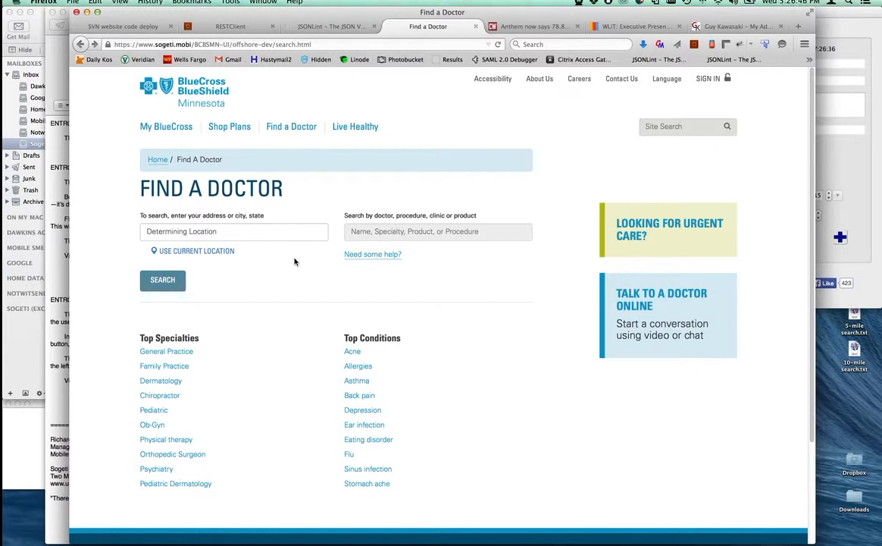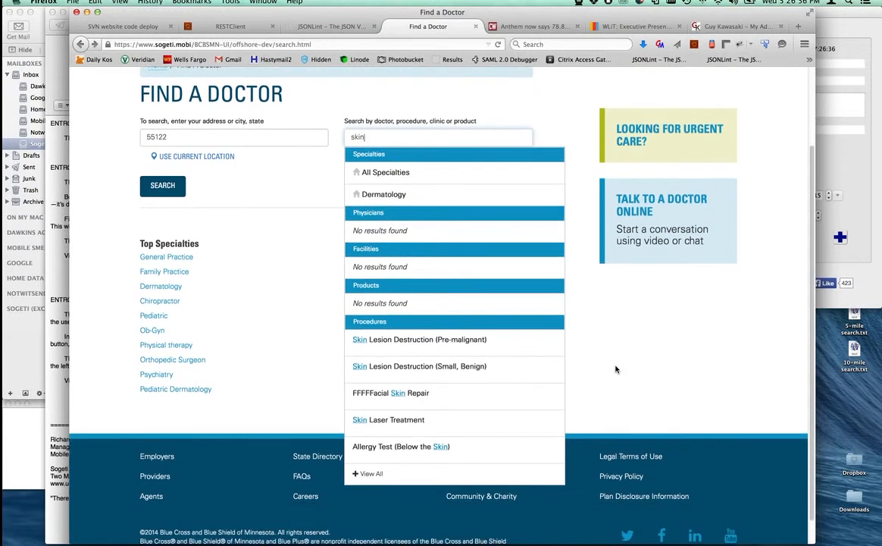In order to demonstrate this problem, I believe we can do this by using the zip code 55122 and then typing the keyword skin, because we'll get a lot of procedures matched with that. So here's what they're reporting on. These are 5 procedures, and there are obviously more than 5 that were sent to us. After the limit of 5, we have a View All button.